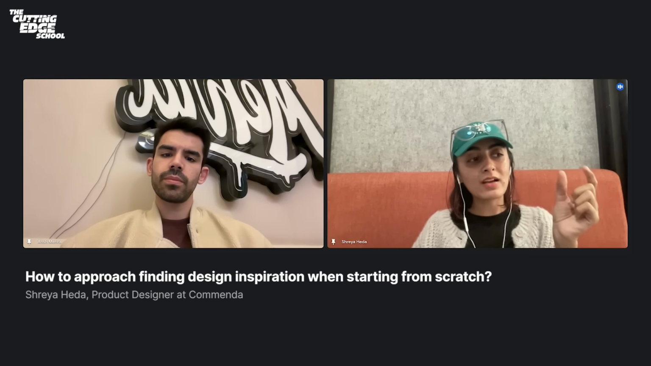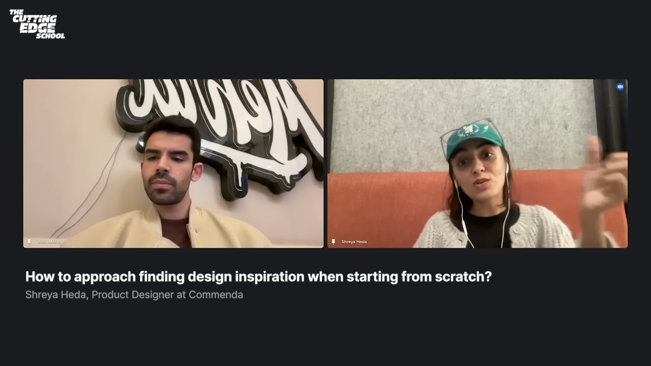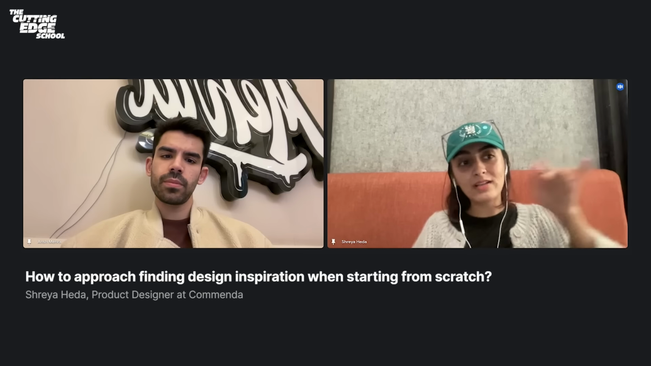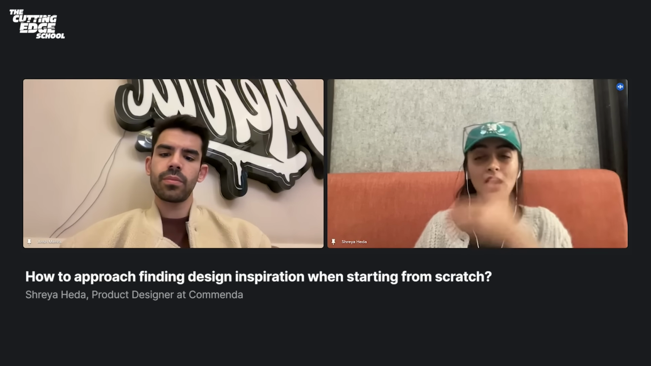And then we try to see best practices for a particular component. So say, for example, I'm looking for a search component. I'll go to Mobbin and type search and see how they are using search. And then I'll see what fits our use case the best.